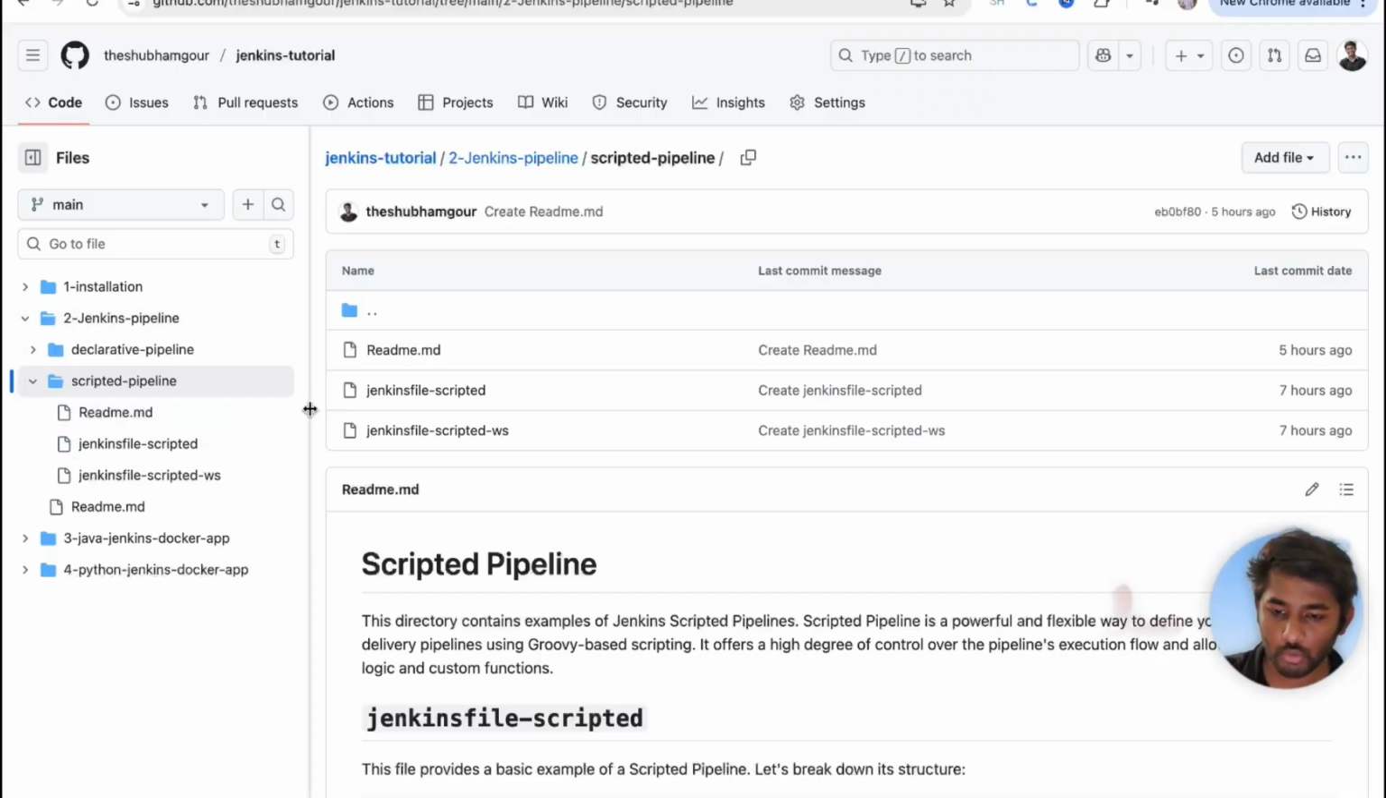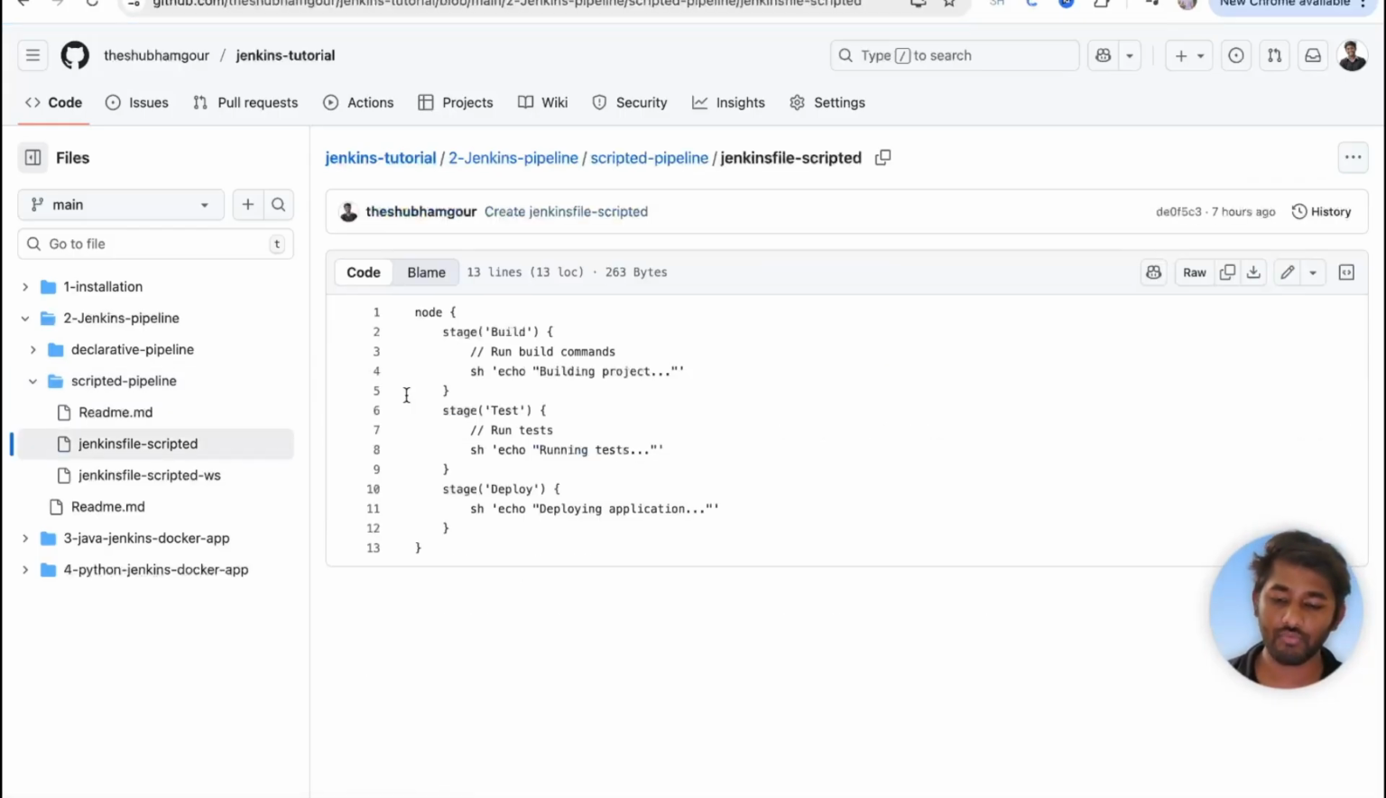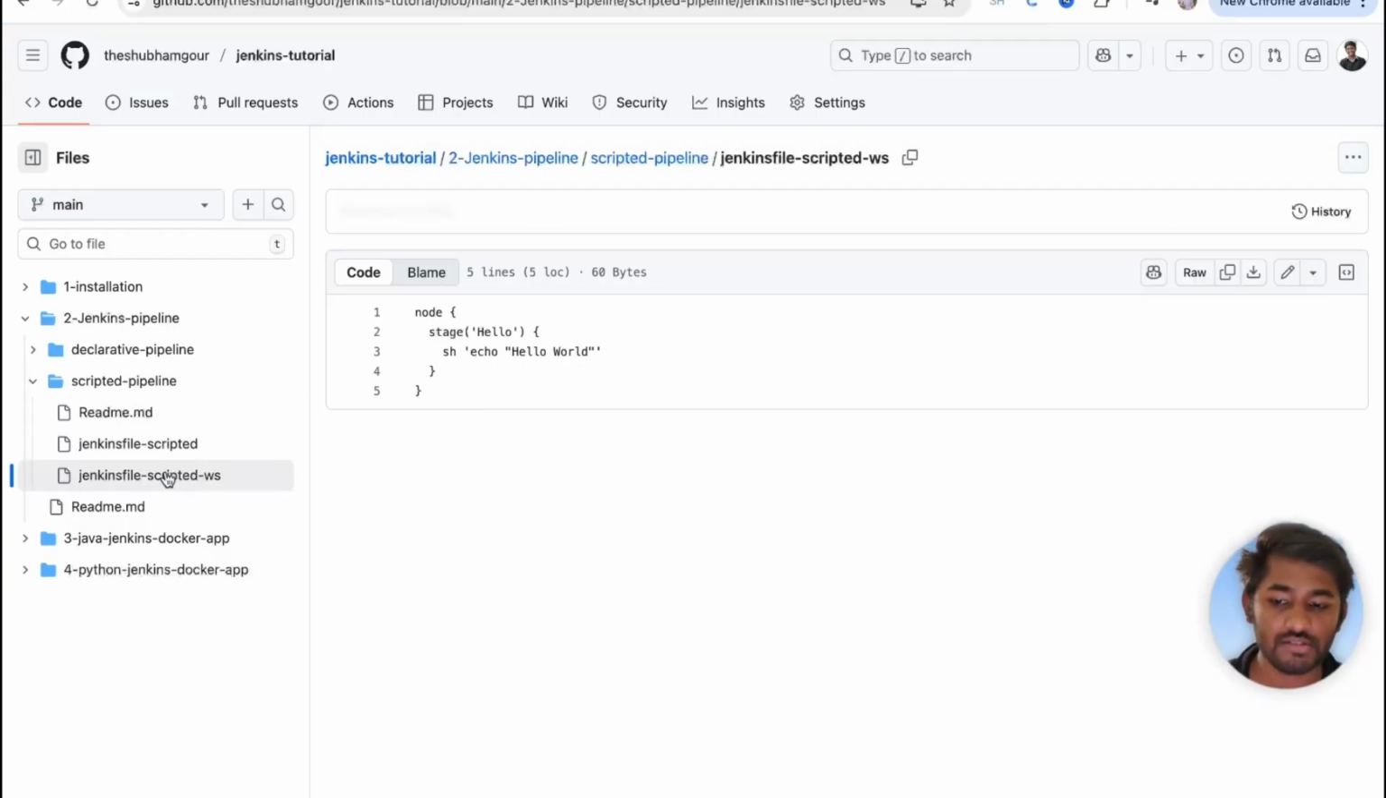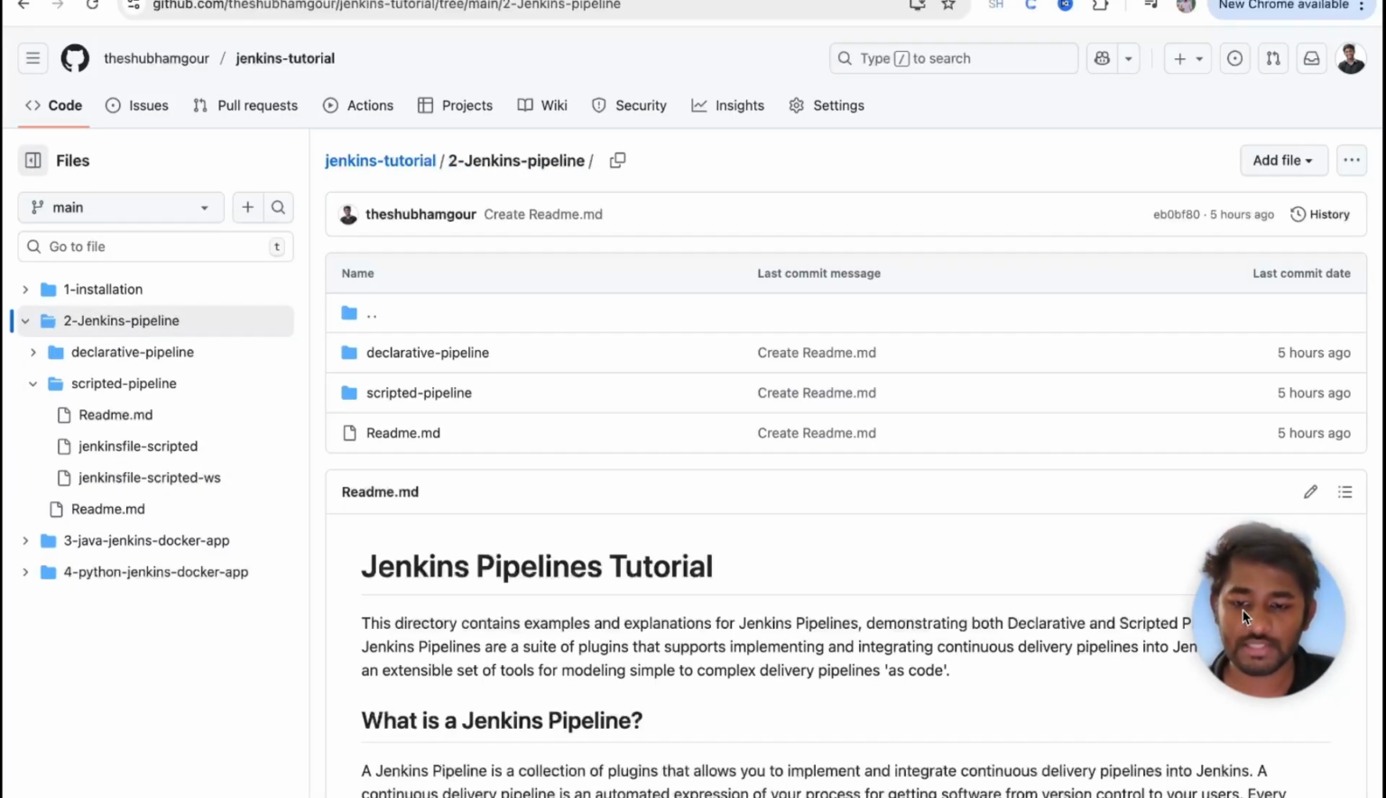Now here you will find two sorts of Jenkins files. First is the Jenkins file scripted. Here you'll find the multiple stage Jenkins file for the scripted pipeline. And if you go to -ws, that is without stage, you'll find a single stage Jenkins scripted pipeline. All right, so the same structure goes for the declarative pipeline itself.